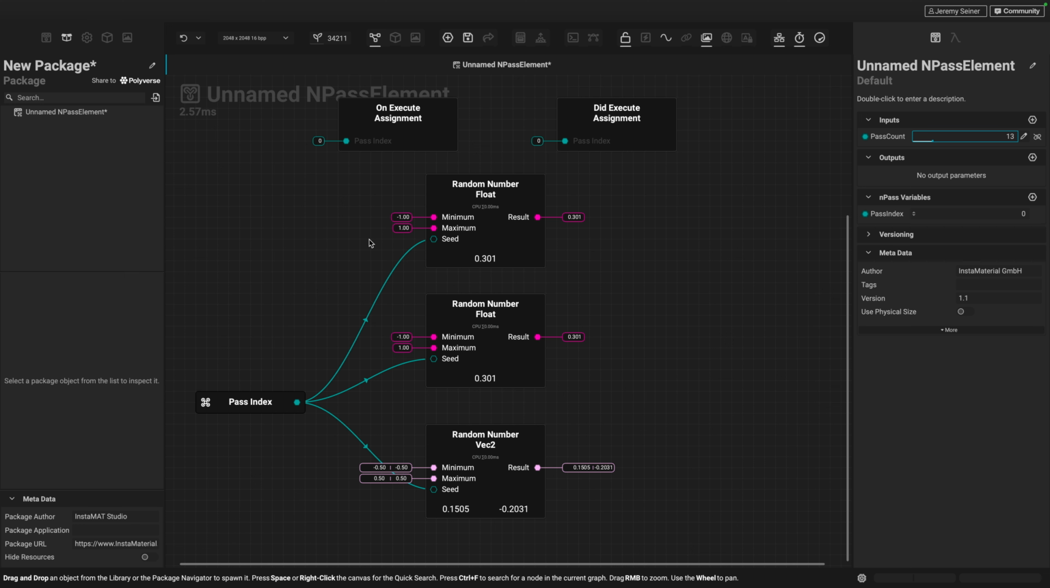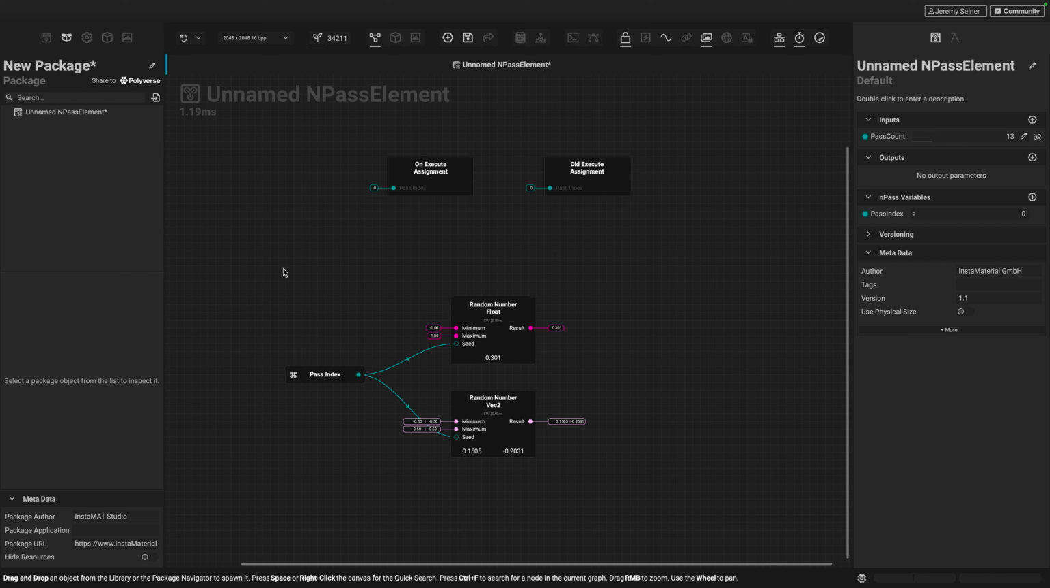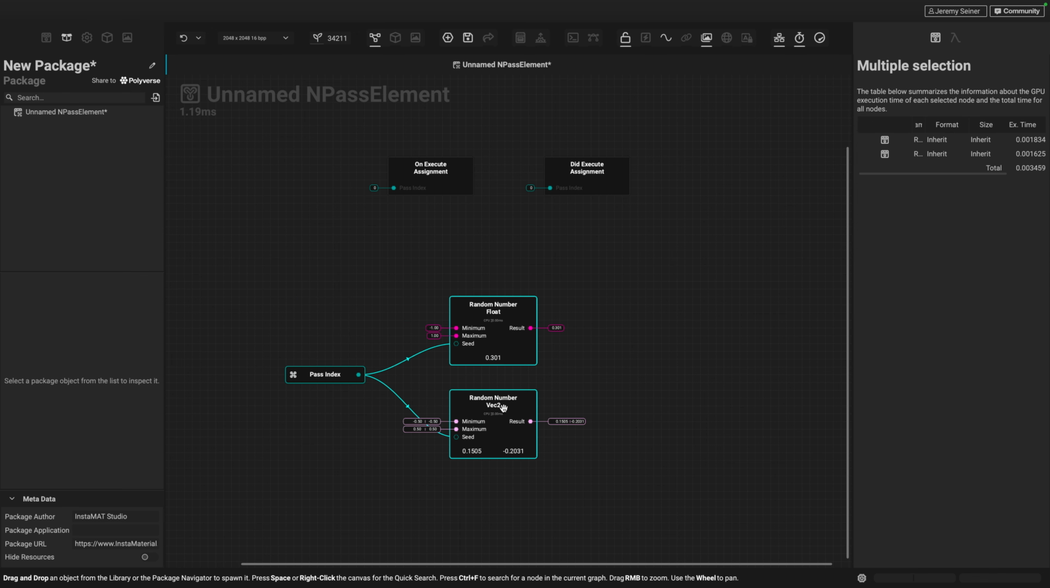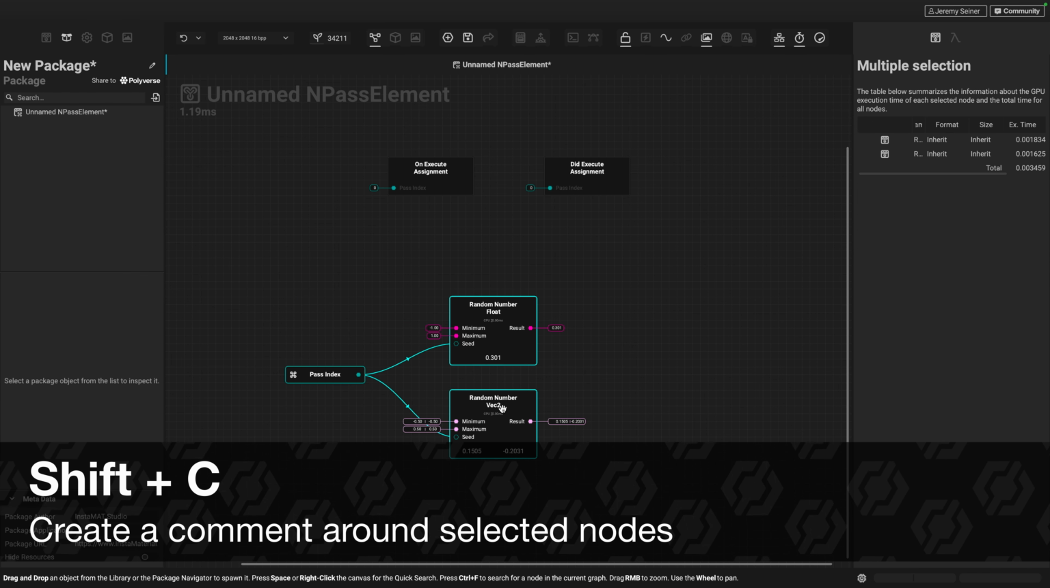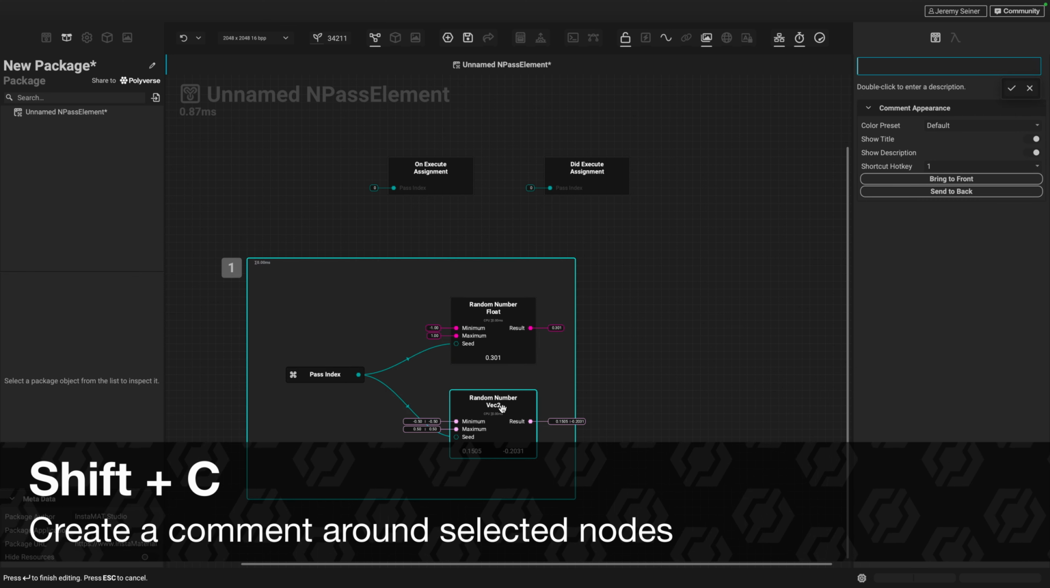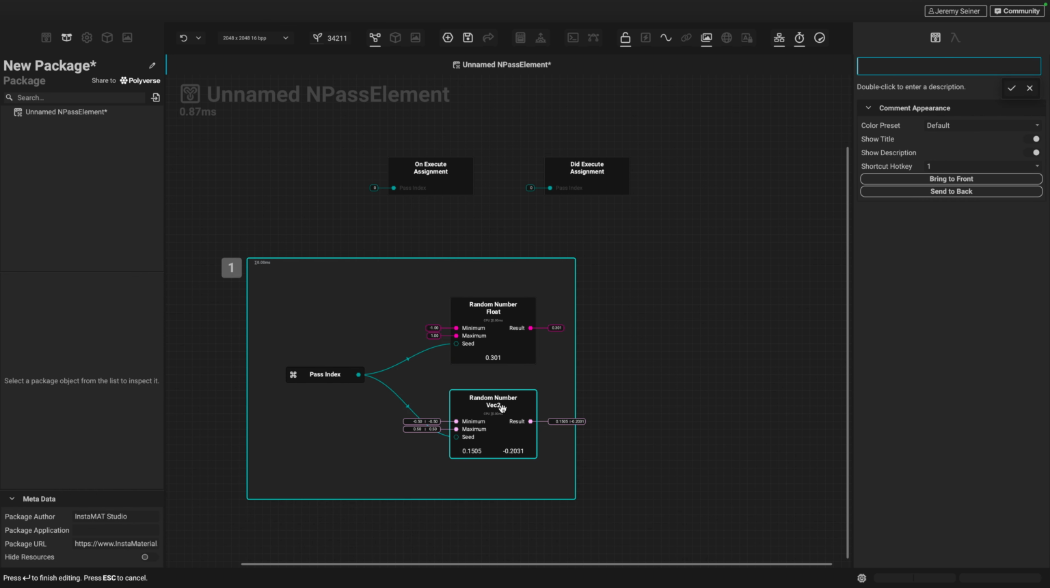To keep ourselves organized, let's create a comment encompassing everything we've done so far. So I'm going to select these nodes. I'm going to hold Shift and left-click and drag to select all of them. And I'm going to press Shift-C to create a new comment. I'm going to name this comment Generate Random Values.